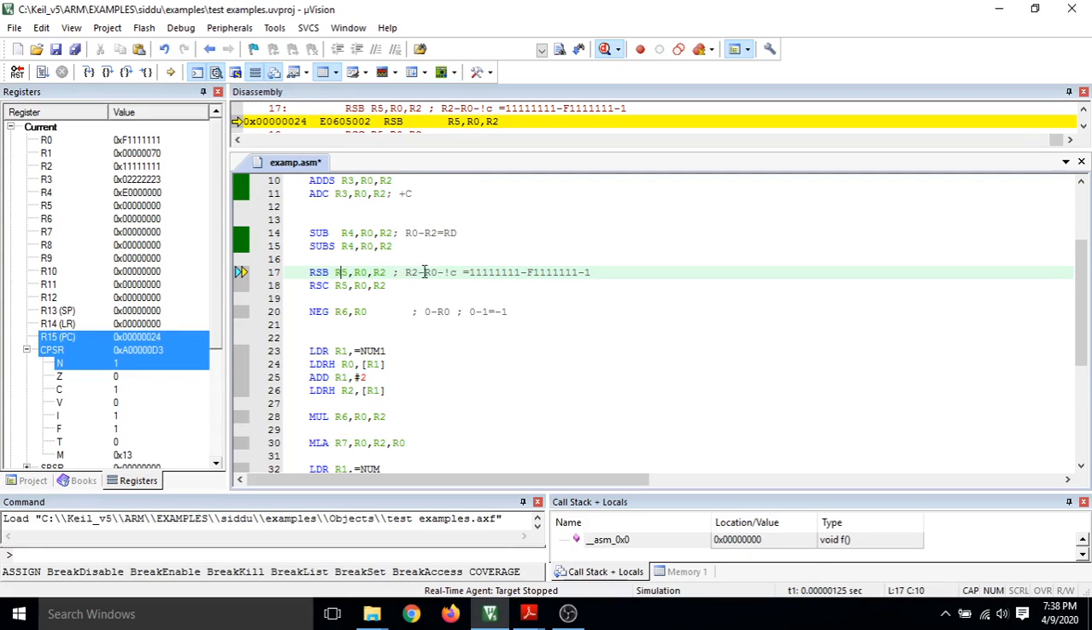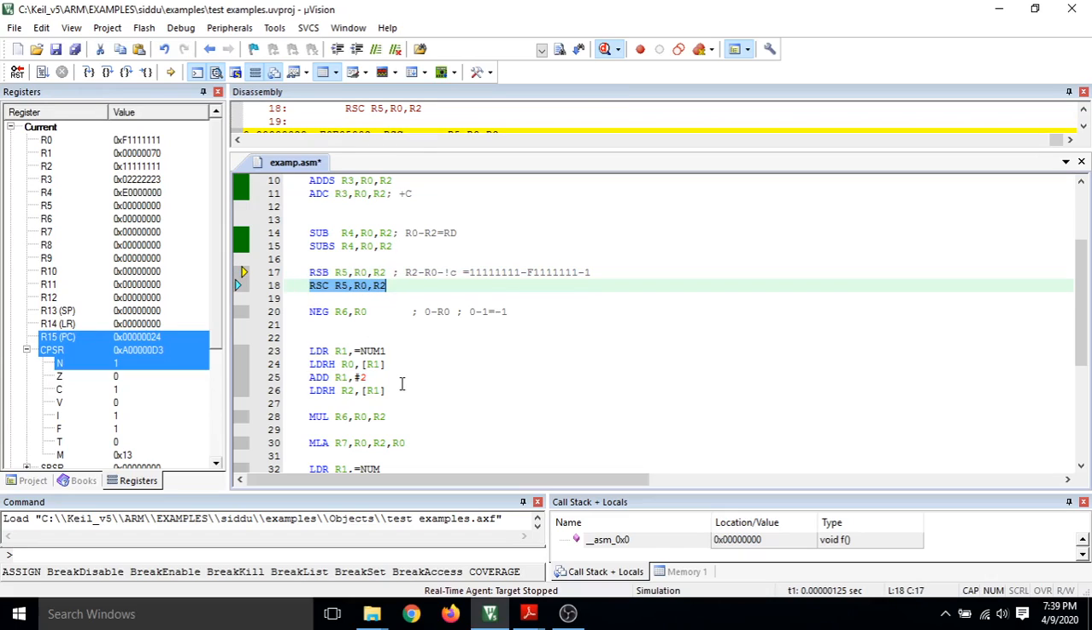Again, it will also do one more thing. Along with the source operands, it will also subtract the carry flag. That means NOT of the carry flag: whatever value is in the carry flag will get complemented and subtracted along with these two operands. So that makes it R2 minus R0, minus the complement of C. If C is 1, then 0 will get subtracted, or else it will subtract 1 here. So this is how reverse subtraction operates, and this is the reverse subtract with carry. Along with the carry you can also subtract. The same thing happens here, and there is no difference here either.